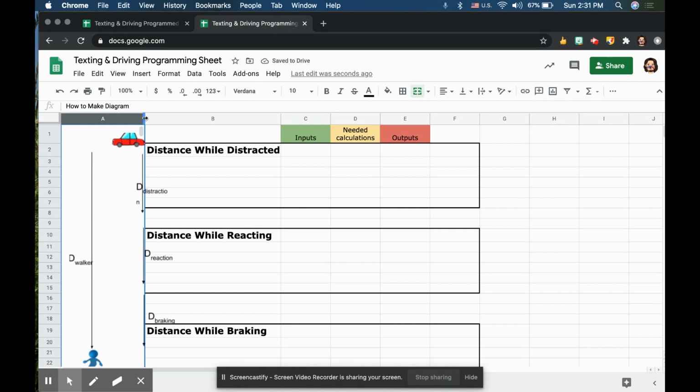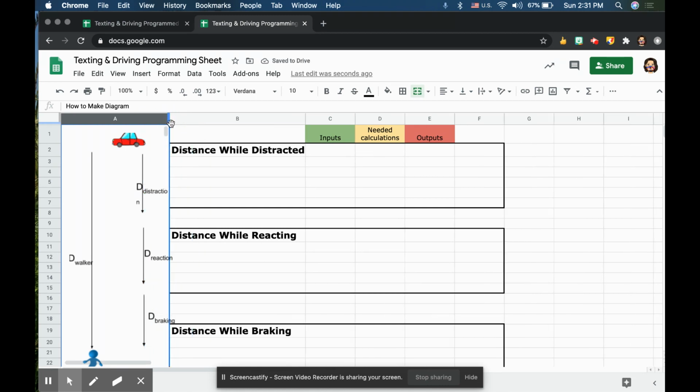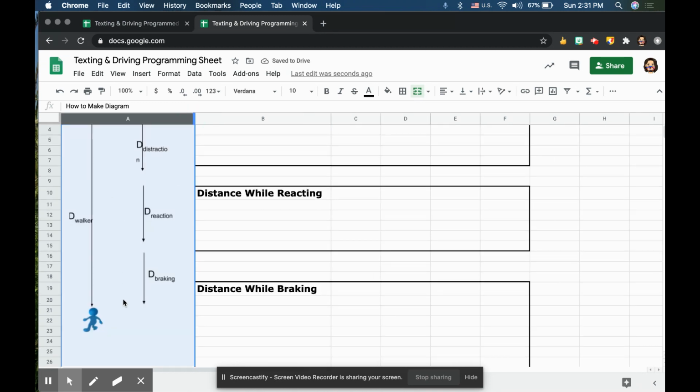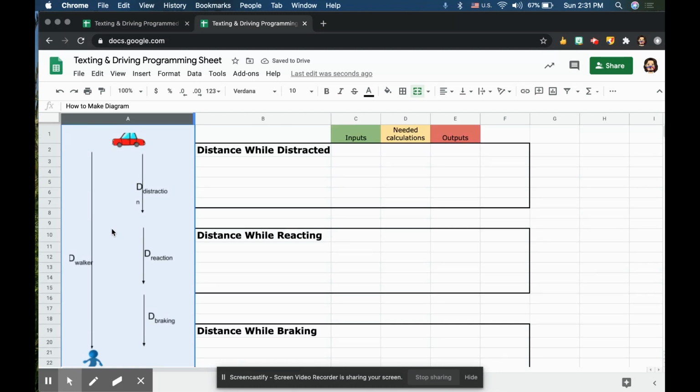And as you can see, I have to do some adjustments because my image is cut off. So I can pull this column out. Ooh, maybe a little bit more. And there you go. There is my diagram.